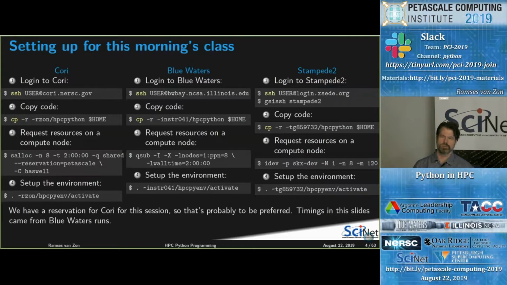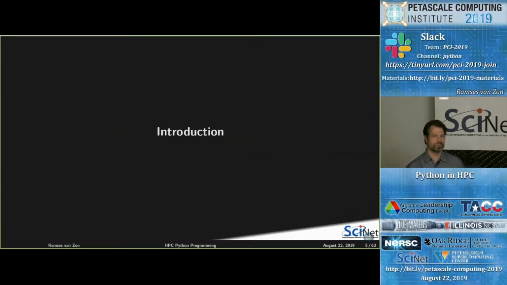I've set up a Python environment that has all these packages in it already. To activate it, you can just do dot. Don't forget the dot. You can also write source instead of the dot. ~rzon/hpcpy/activate. And let me know if that's working or not, or let the Slack know if it's working or not, and we could fix that later. So this is what we'll need to set up, and that's how you'll get the code. Now, I'm going to be talking a little bit in general for a little while. So after this introduction, if it's still not working for you, let us know.